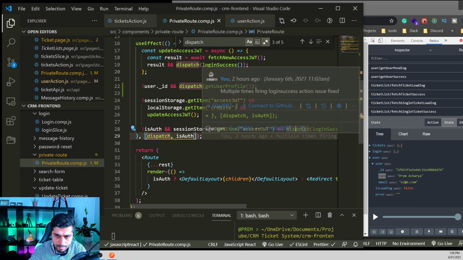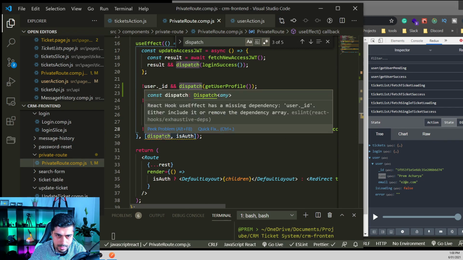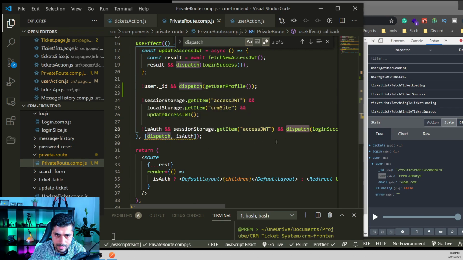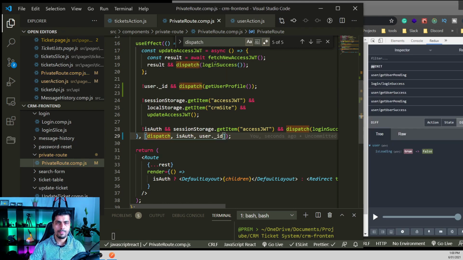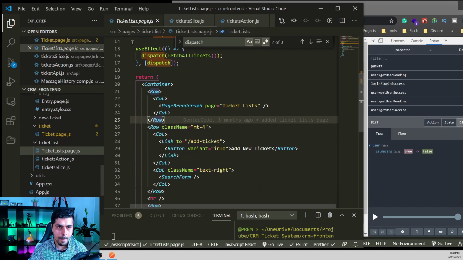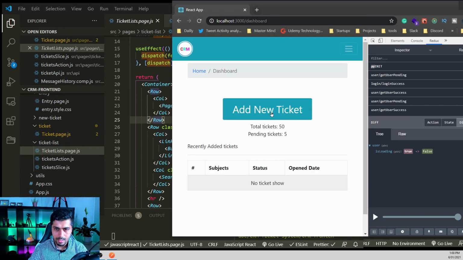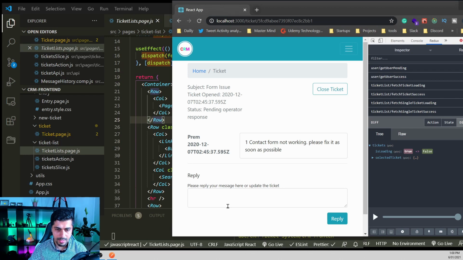So it's complaining we need to provide the dispatch. It's saying missing user_id. Okay, just pass that then. And yeah, now I can close this for now. User action is not needed now. So let's go back to our ticket again, the ticket component. Here we have the ticket update component.